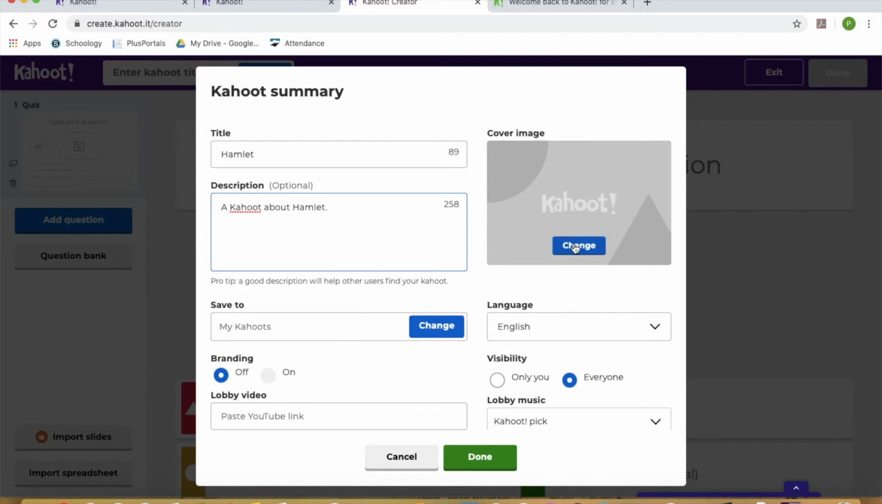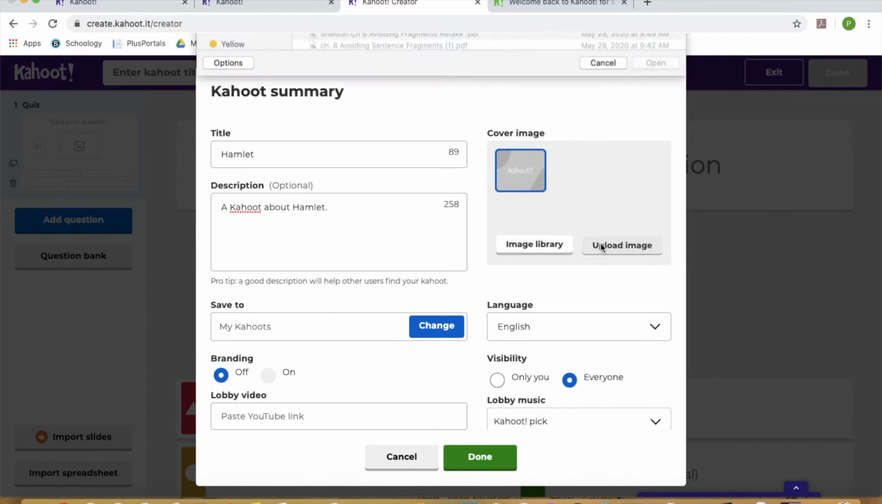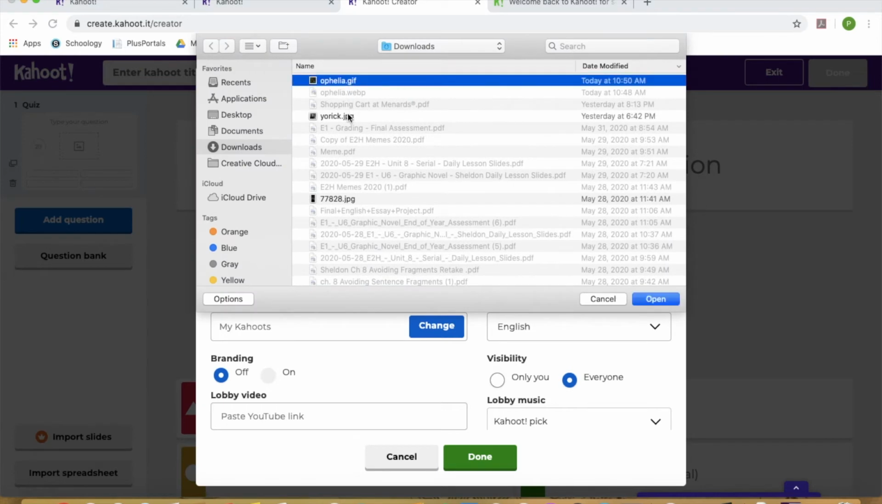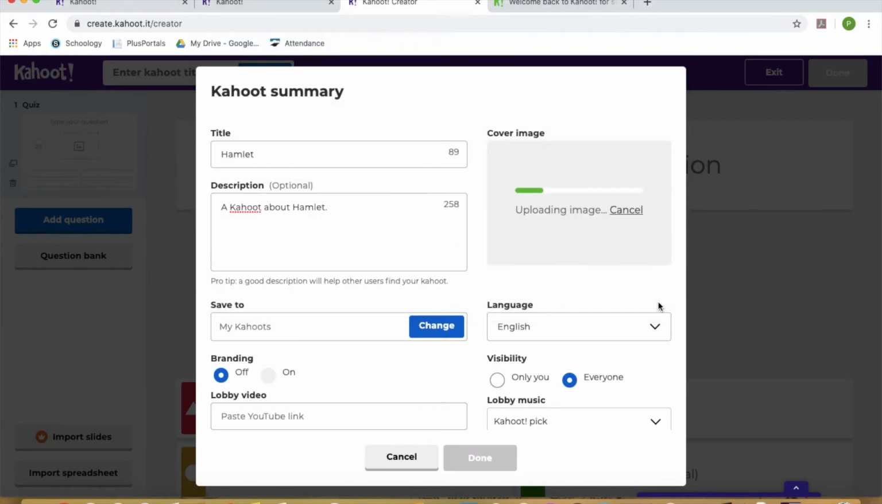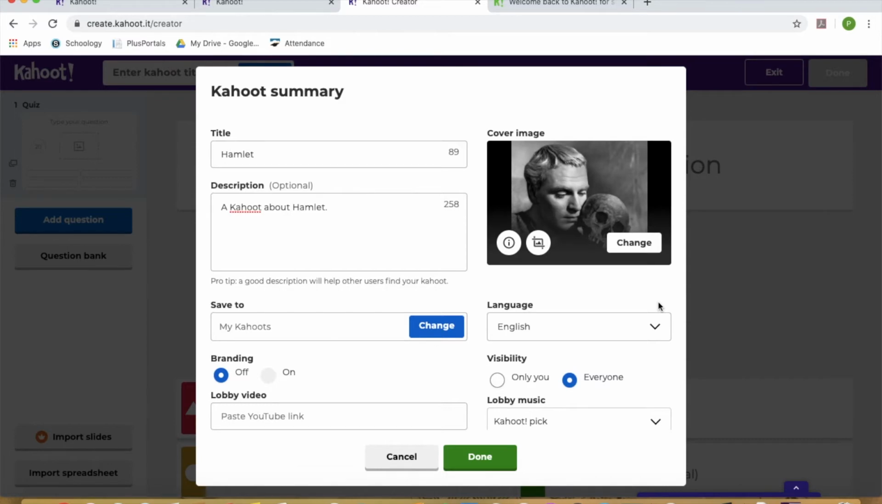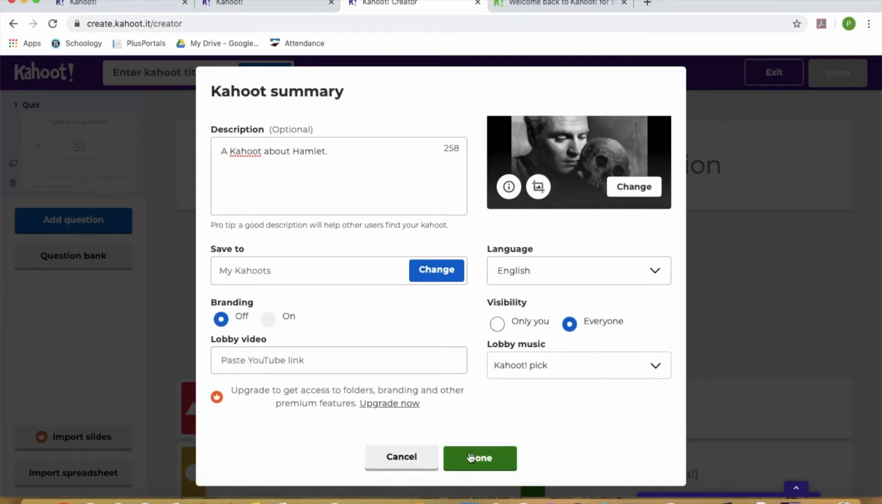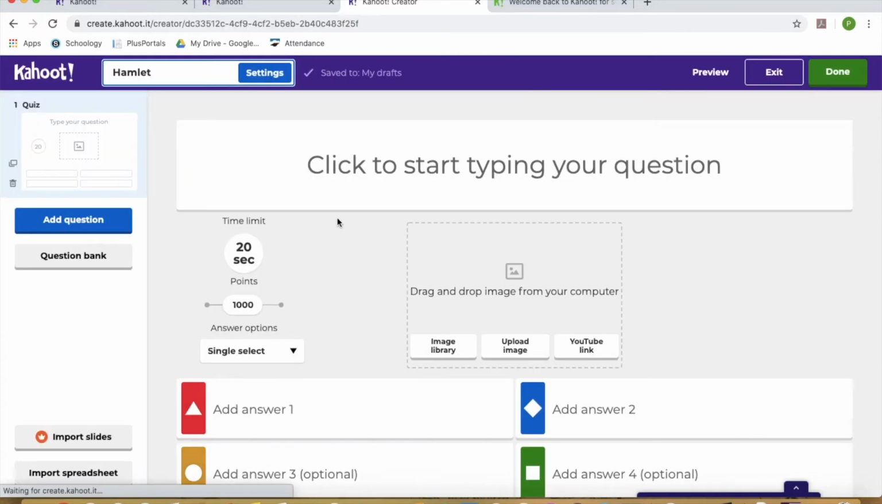You can provide it with a cover image, which you can either use from a pre-existing image library at Kahoot or upload your own image. So I'm going to upload my own image of Yorick, and this will be on the front splash. I'll save it to my Kahoots. You can organize your Kahoot library by class or through other subdivisions. And then I'm going to click Done. So I've created a Kahoot quiz named Hamlet, and now I need to put in some questions.